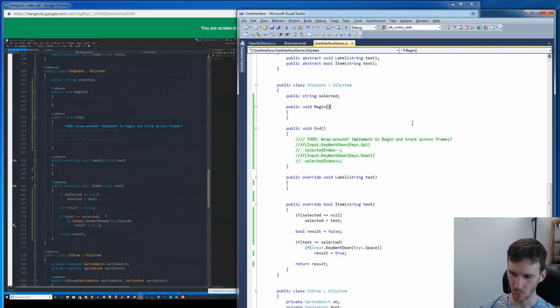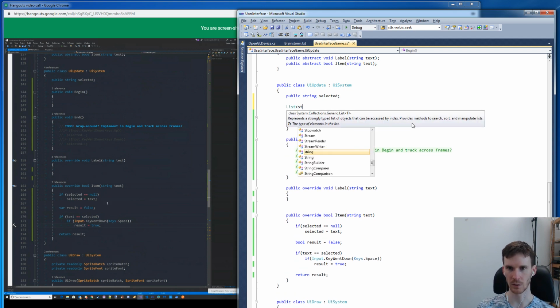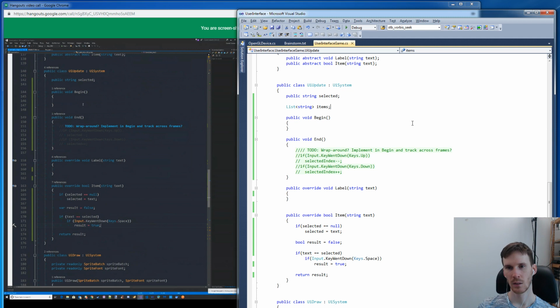In fact, the simplest thing we could do is just go list string. That's not unreasonable. Now that I think about it, that is actually a reasonable option, and the reason is that it simplifies a lot of code. The way that I was thinking of it is doing it this way.